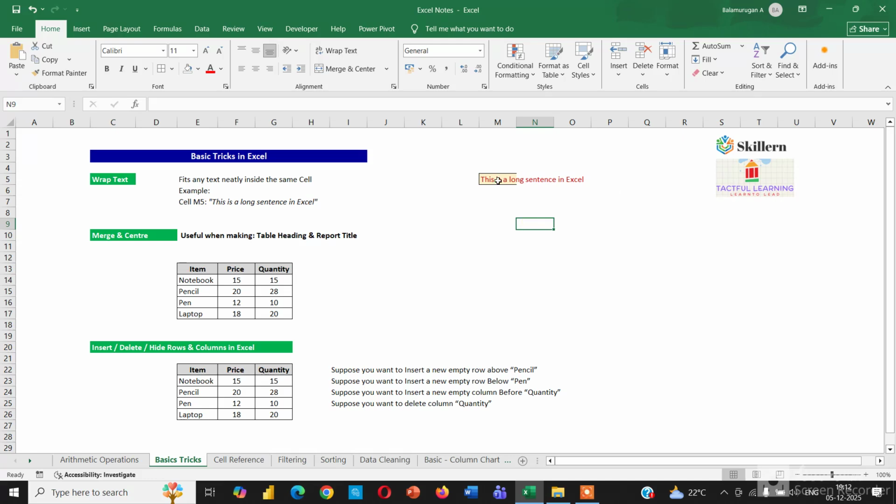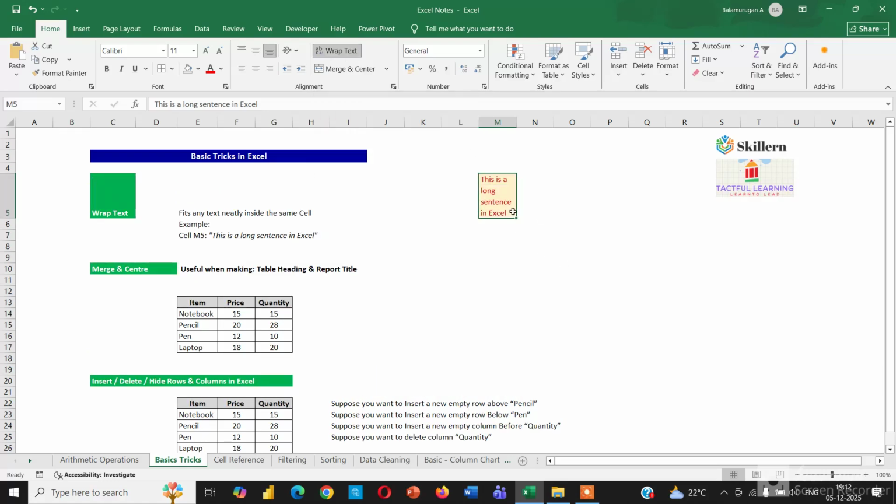I want to make this fit in cell M5. Select the cell, go to the Home tab where you find wrap text. Just click wrap text. Now see, Excel automatically fits the entire text into the particular cell.